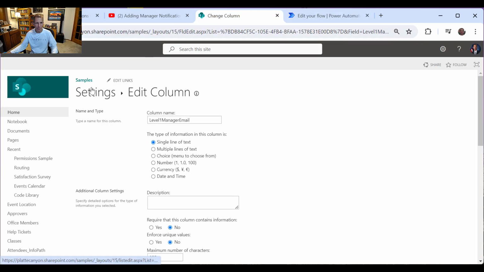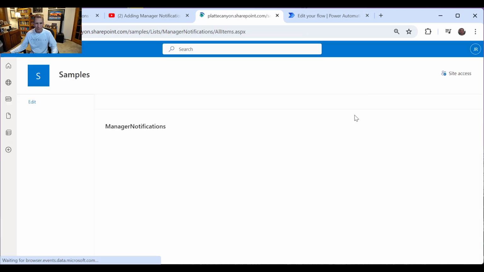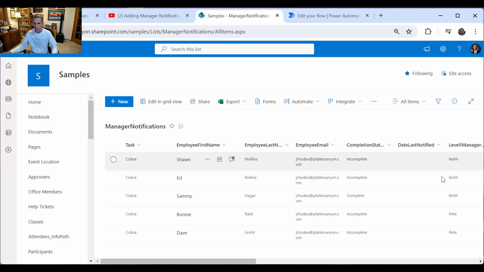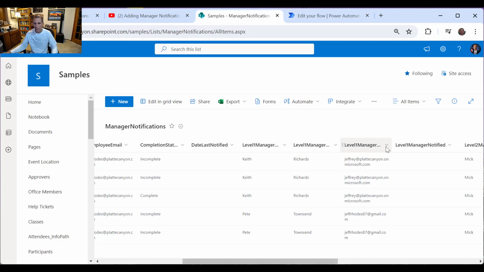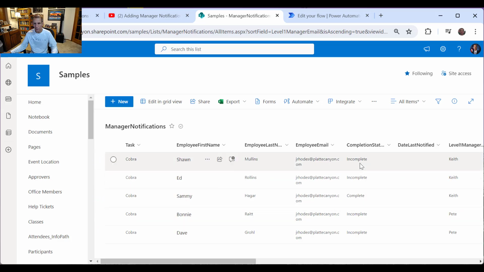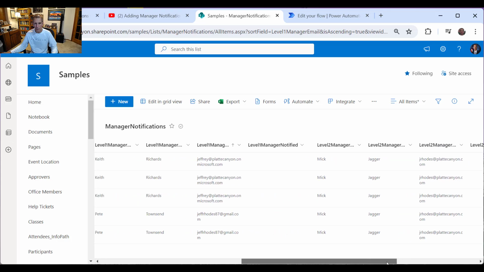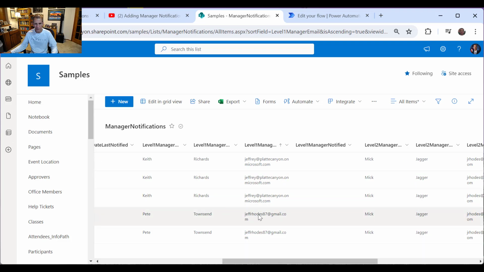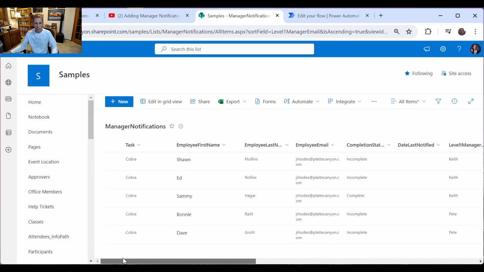So let's go back to the list for a minute because it's easier if we do that. So effectively what we're doing is we're sorting by level 1 manager email. So these three will go together, and we're excluding the ones that are completed. So we'll get these two together, Sean and Ed. And so we'll come through and it'll go, okay, we'll get this one, and then it skips this one because it wasn't there, and then it switches emails here. And so at that point, we're ready to send the email to the first manager, Keith Richards, with these two in there. So that's effectively what we're doing.